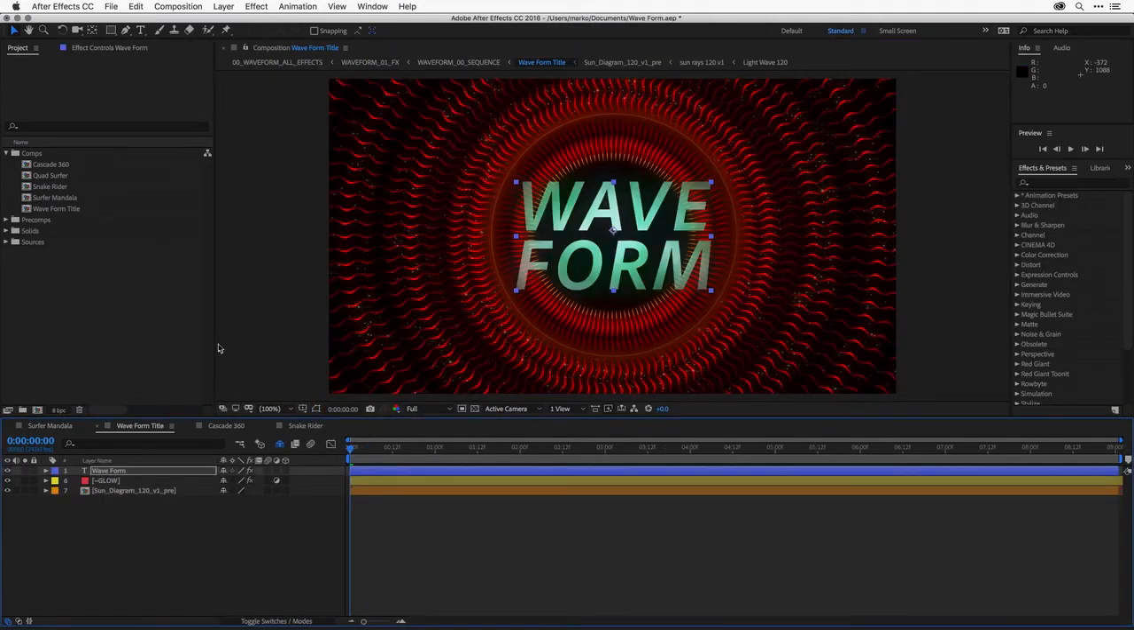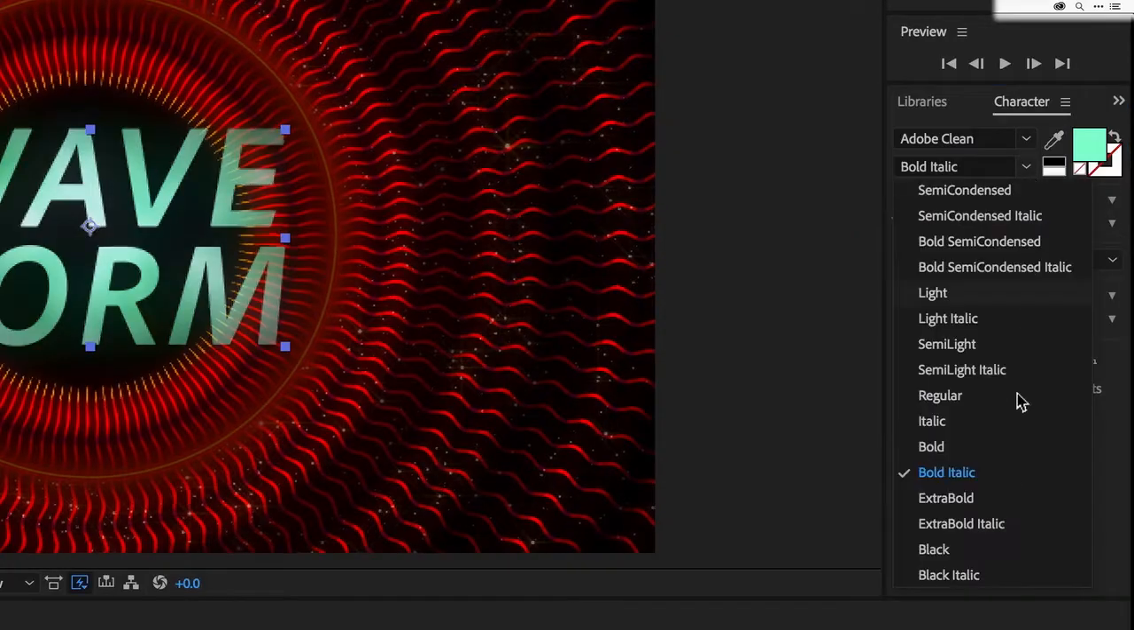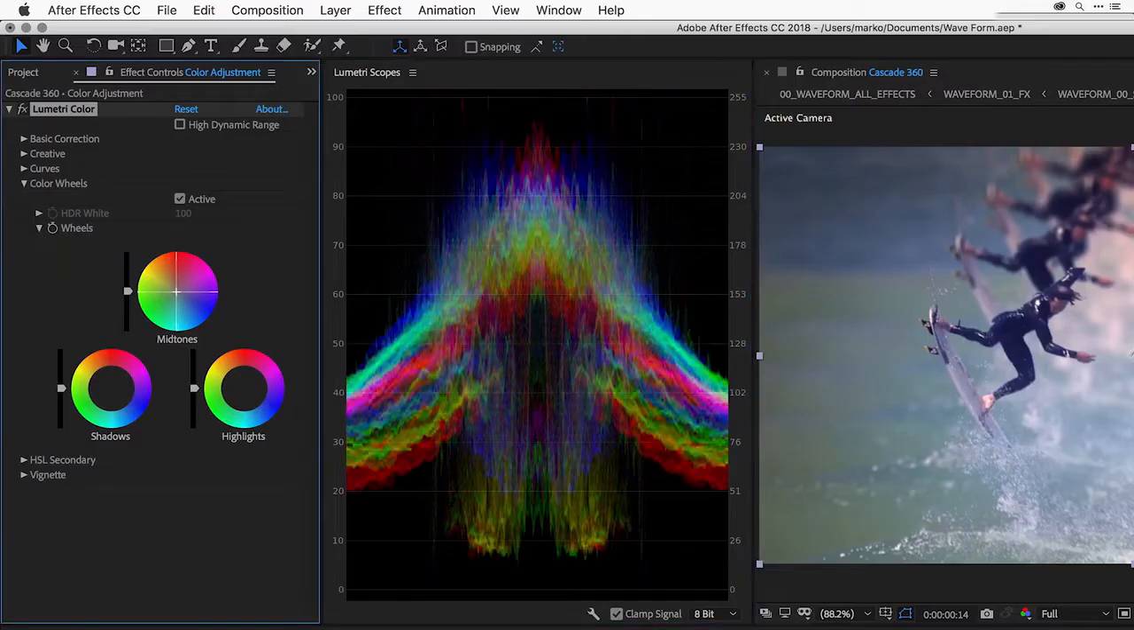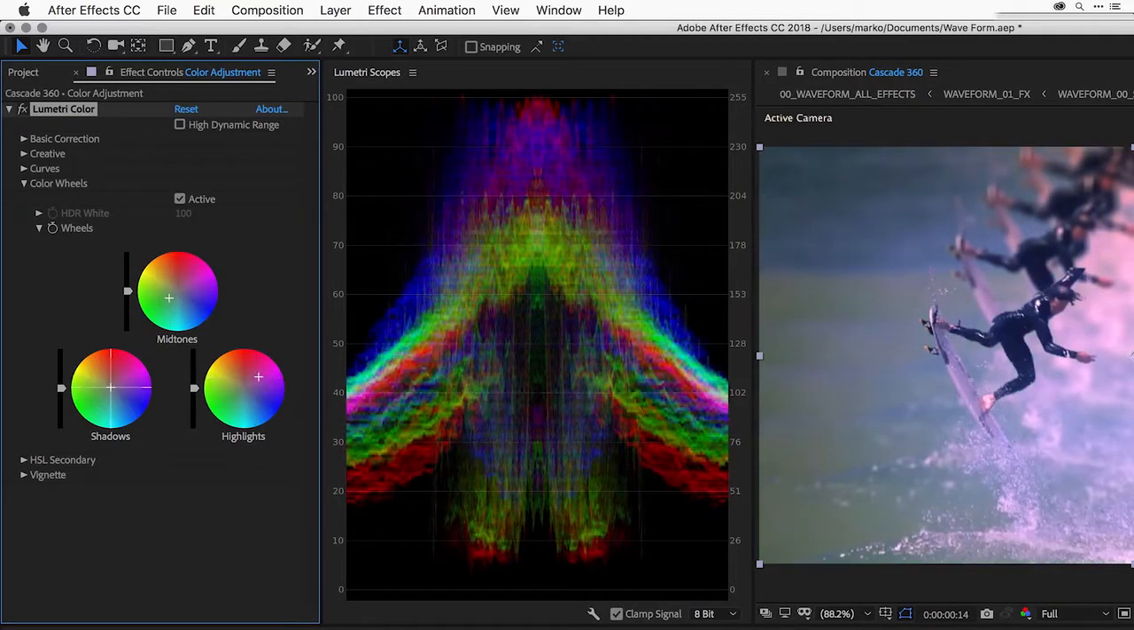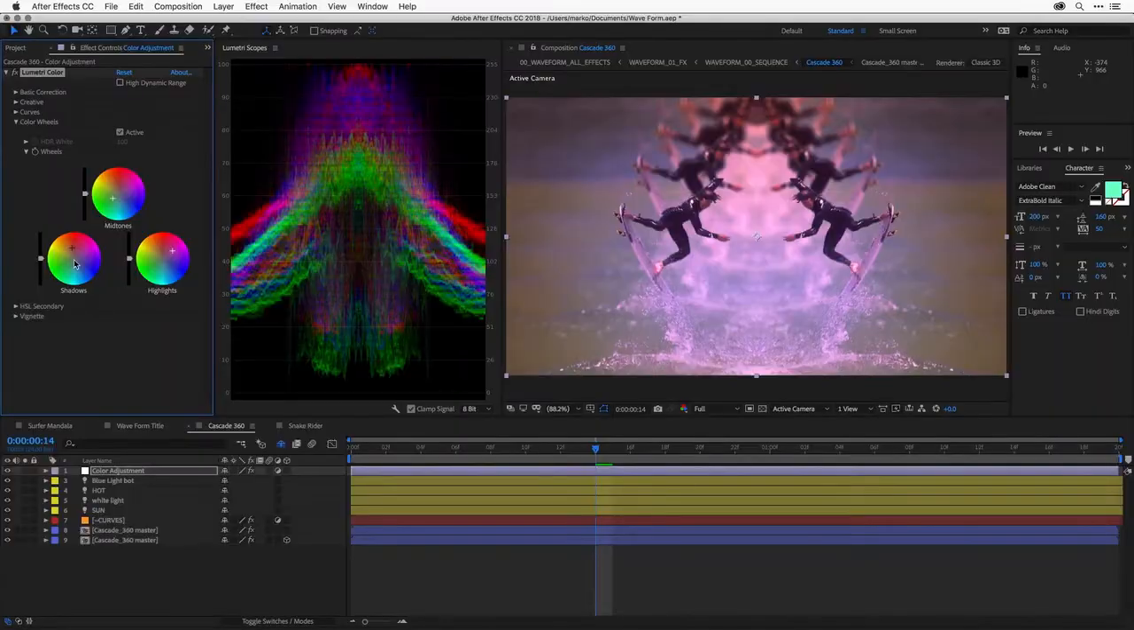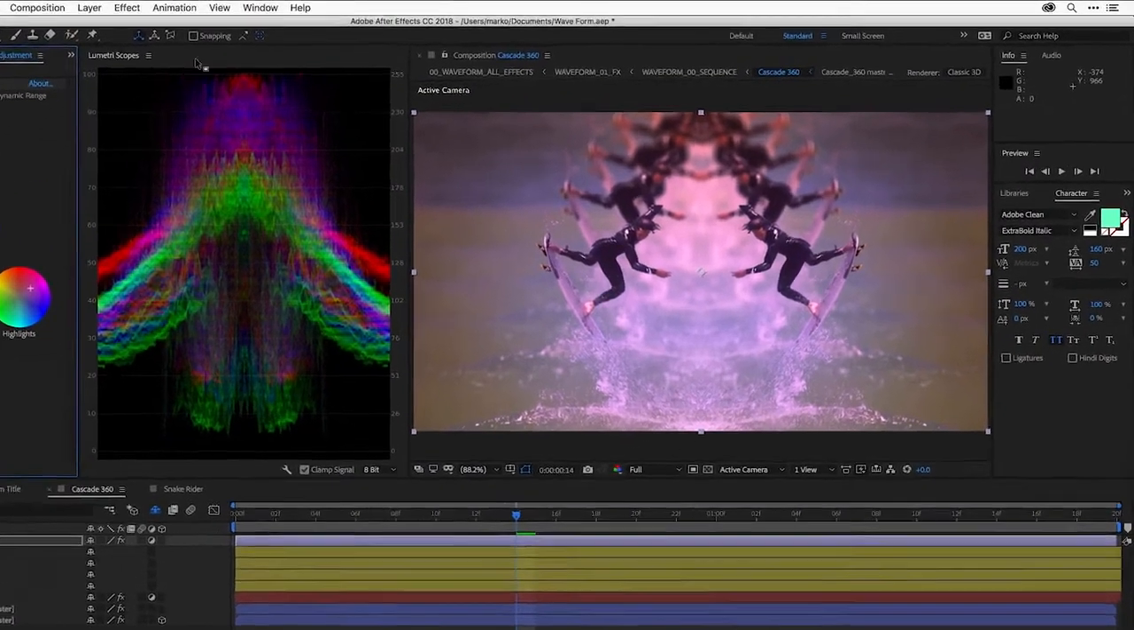For instance, if you're creating text animations, you'll probably want to have the character panel in your workspace. Or, if you're color correcting video clips, you'll find the Lumetri Scopes panel highly useful. You can create your own custom workspaces, or choose from presets already provided.